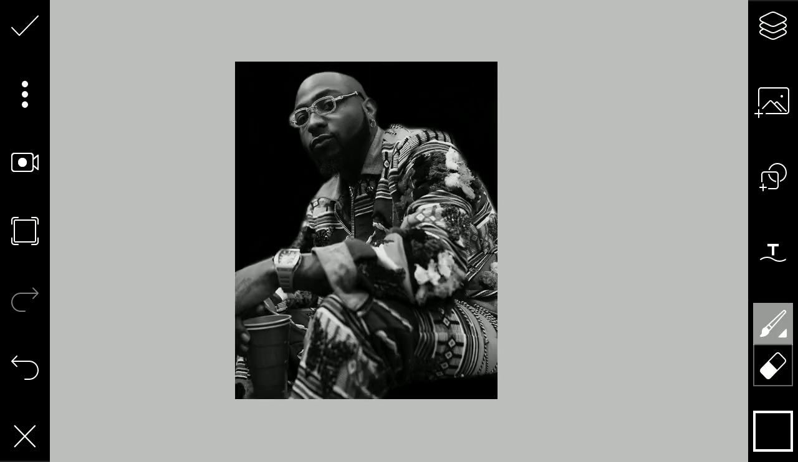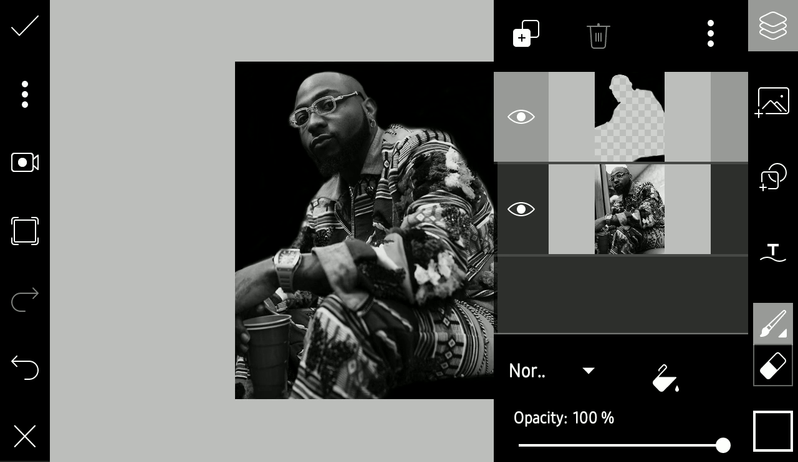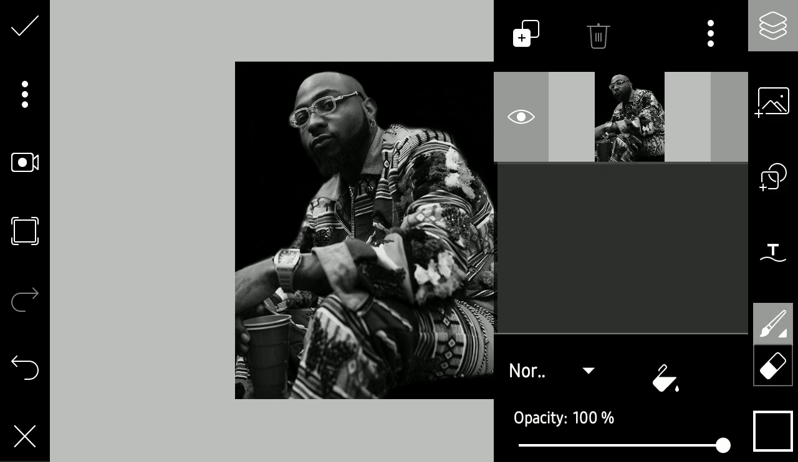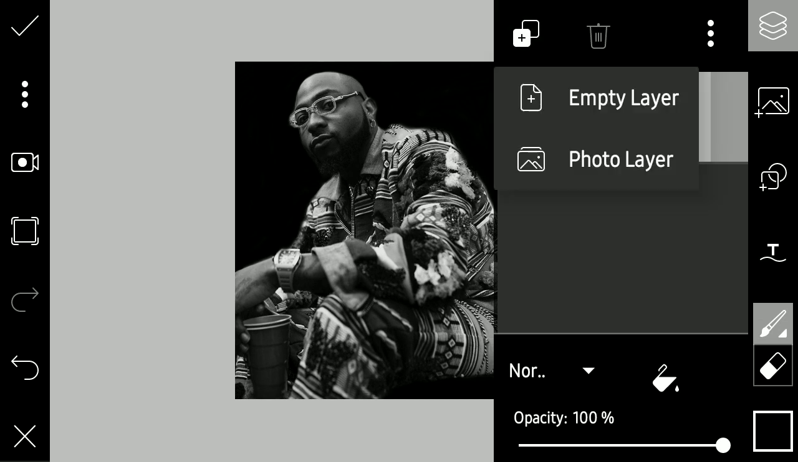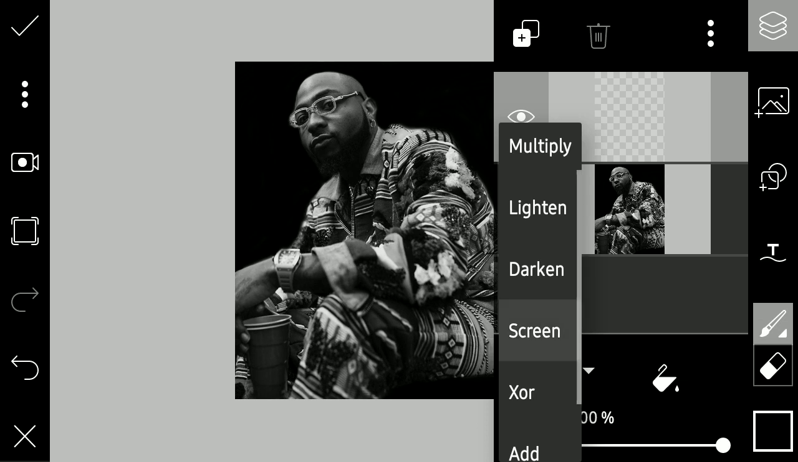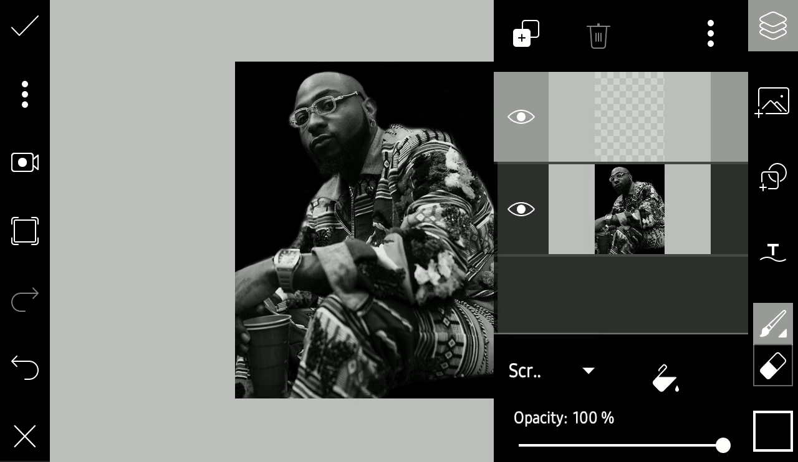Now once you're done with the painting, you want to go back to your layer and we want to match this one, something like this. Now go on and create a new layer, change the blend mode to screen, and now what we want to add is our word cloud.